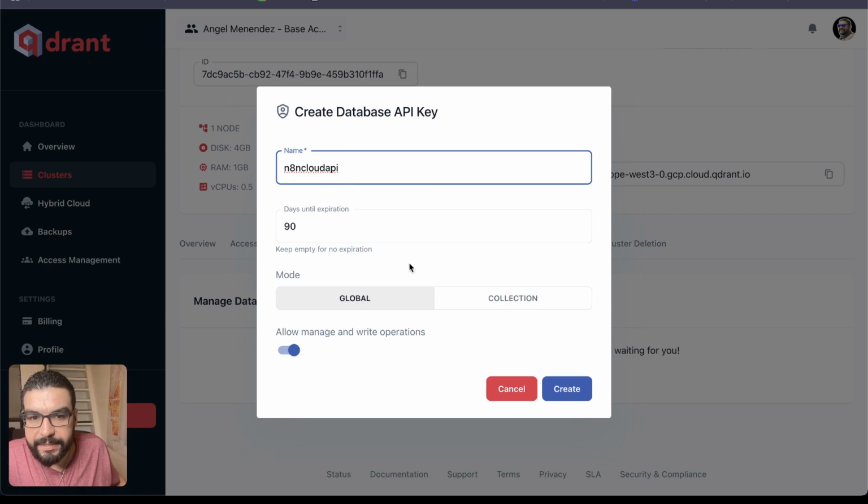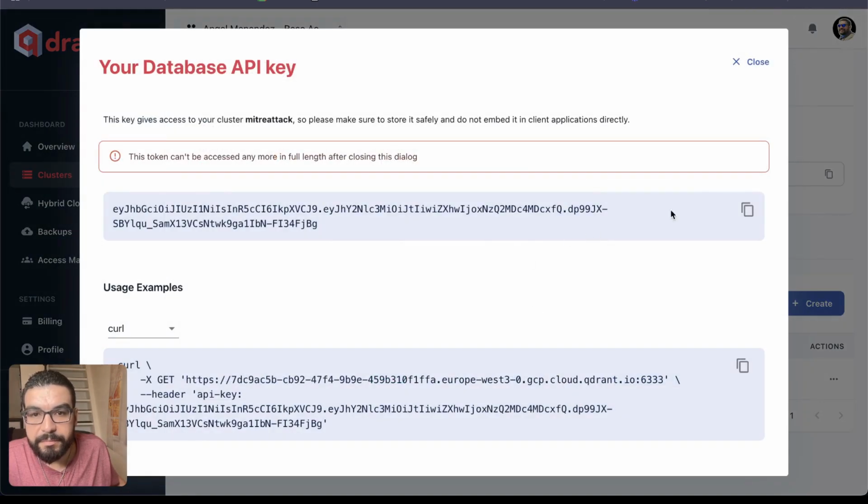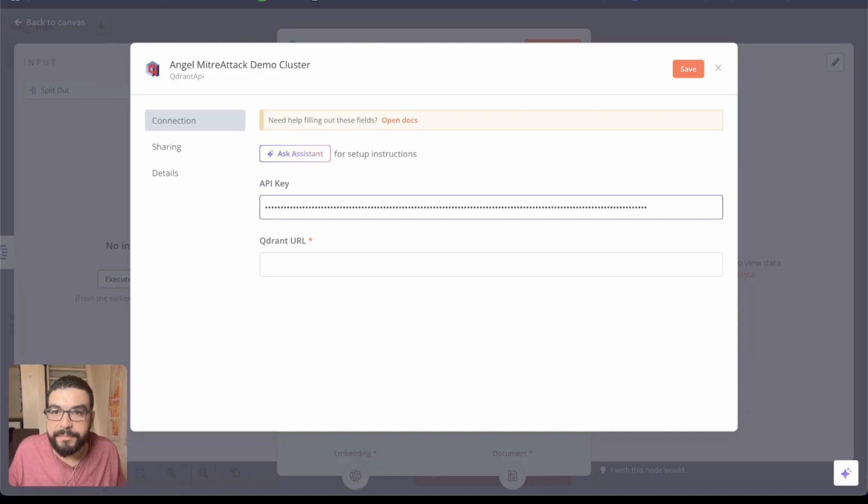And we'll leave it at 90 days until expiration. We'll leave it on global, and we'll go ahead and hit create. There we go. So here we go, I'm gonna go ahead and copy this. Make sure you copy it before you close this pop-up, otherwise you won't get it back. We're gonna go ahead and paste.